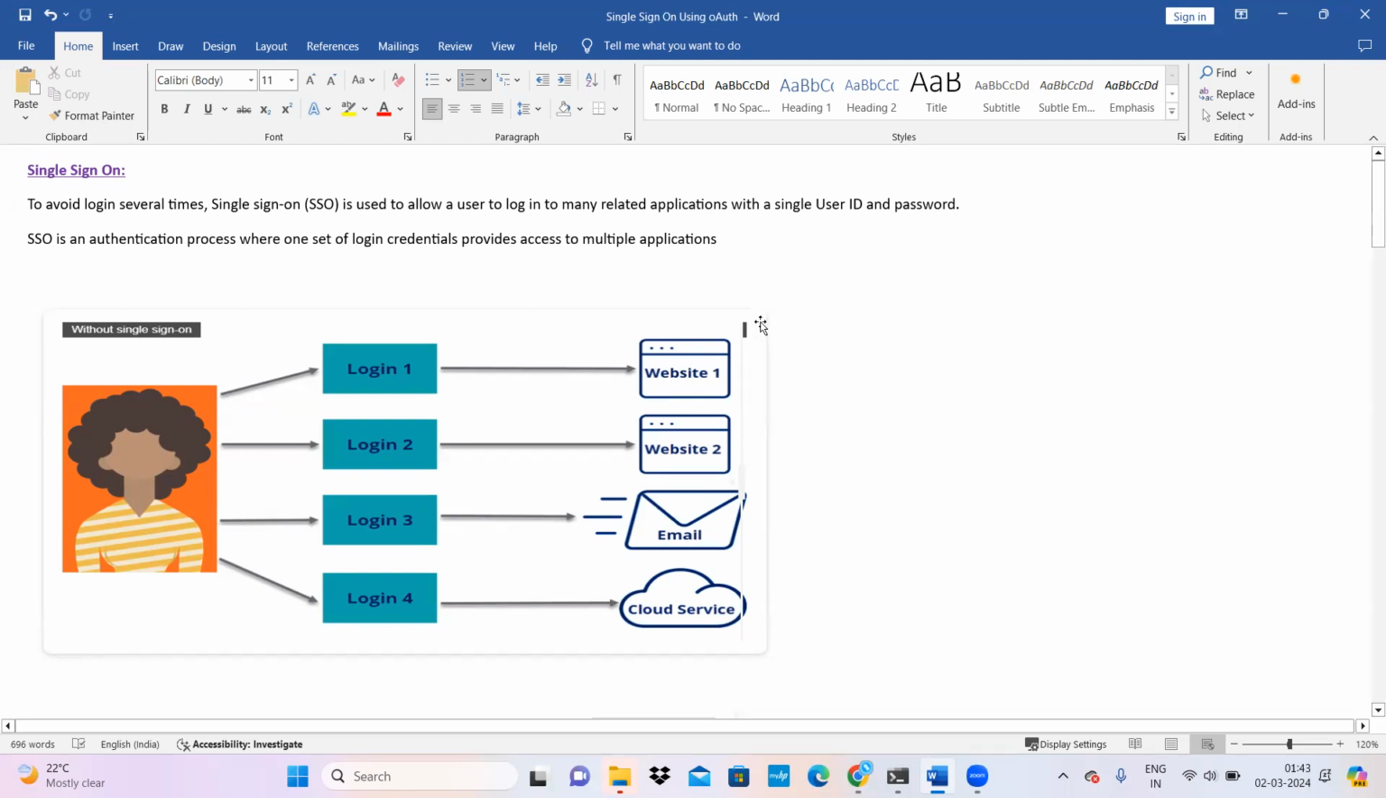So, what is the difference between basic authentication and single sign-on authentication? In basic authentication, we use a single user ID and password for logging into an application. And the same password will not be applicable for logging into another application. So we need to use another password for logging into another application. However many applications there are, that many passwords will be used for logging into multiple applications.